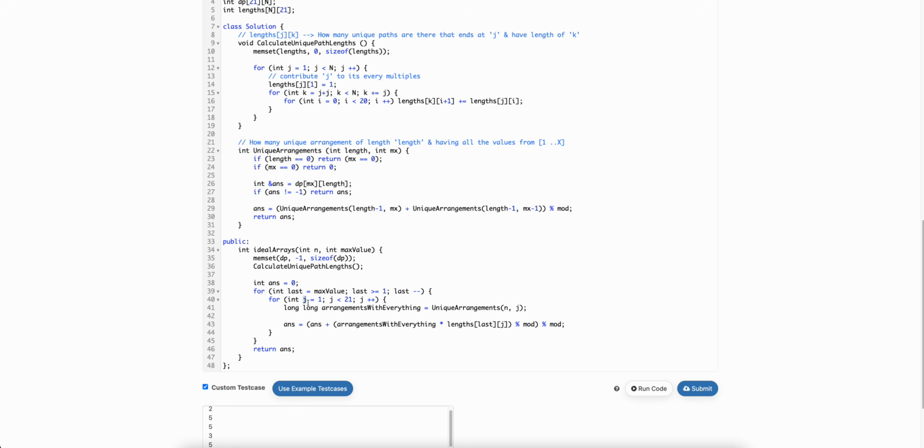So what you are doing is finding all the unique arrangements of that length, and you have to fill the array of length n. Once you get these unique arrangements, you know that this many paths end at j and are of length k. So you will multiply this number with the length of jk and add it to the answer.